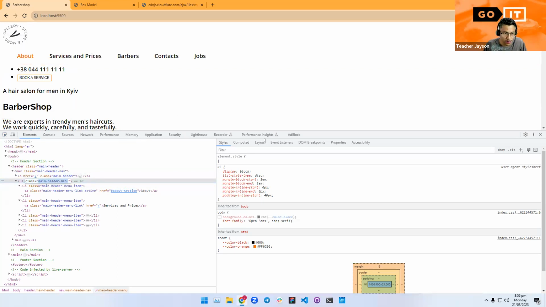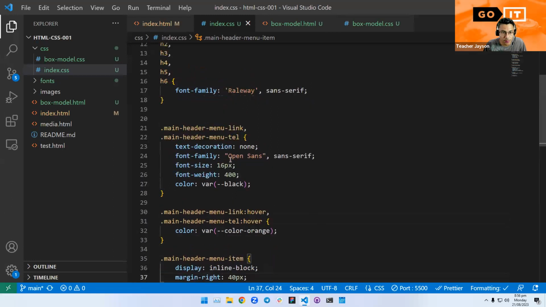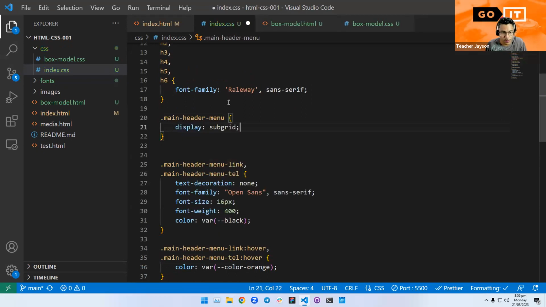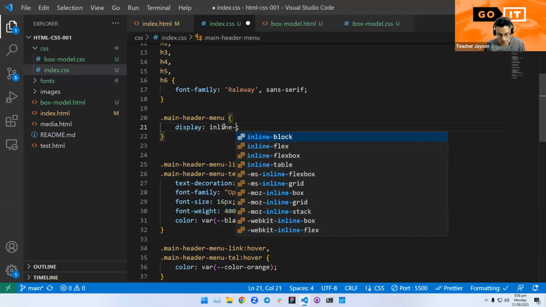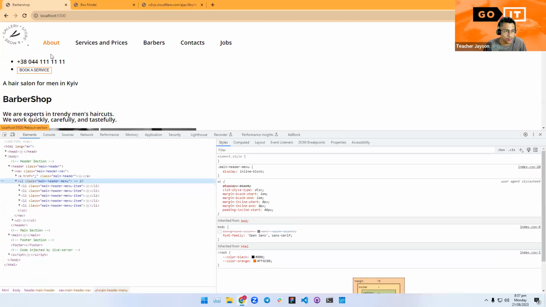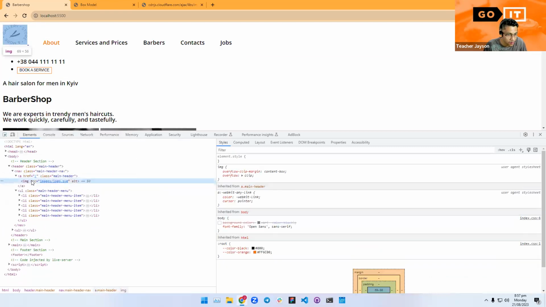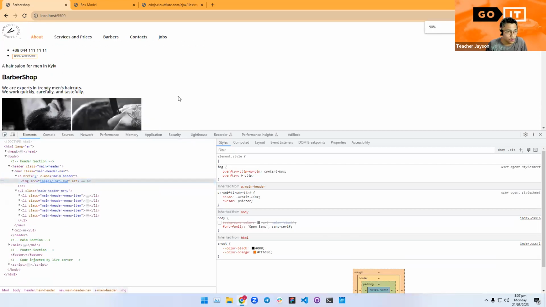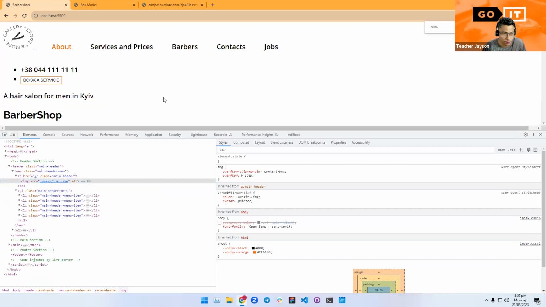So let's just do just that. So main header menu, we can apply a display of inline block, just like so. So we have an extra text here. I think it's only some text, but let's address that later on.